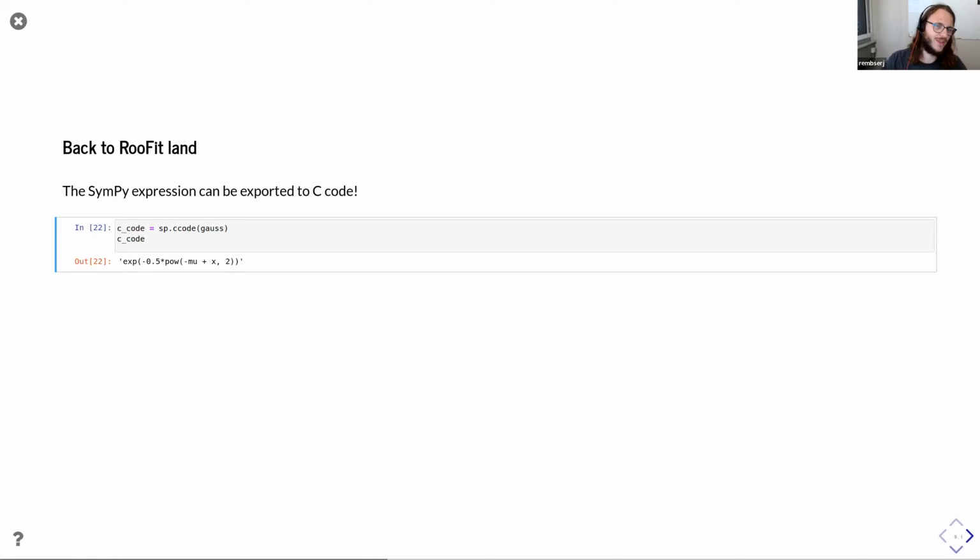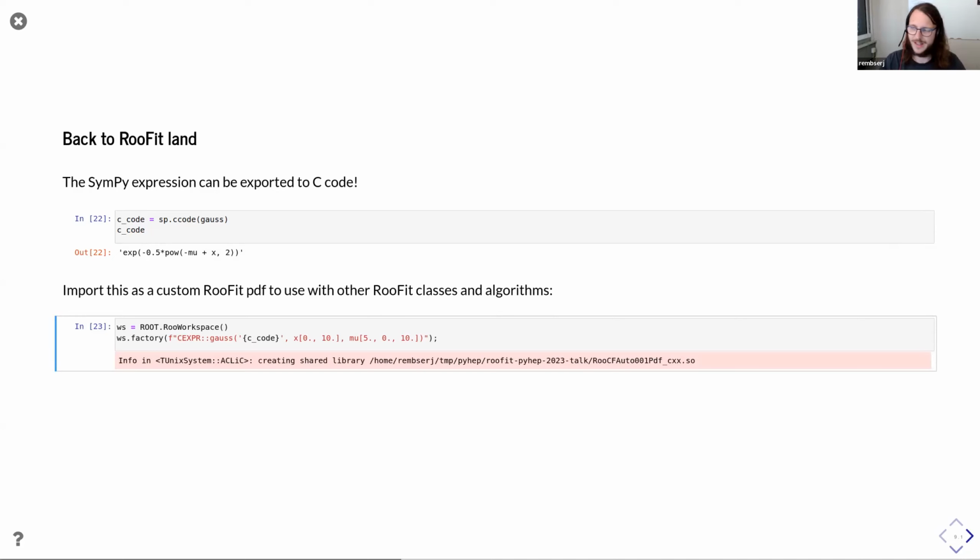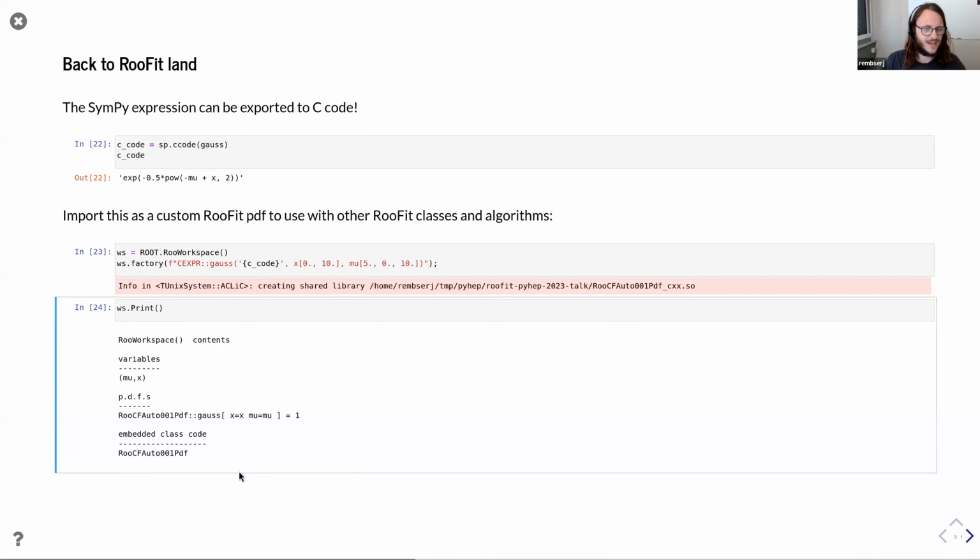Naturally, the code doesn't look so complicated, but we can then take this C code and give it back to our RooFit class factory and define the Gaussian again, similar to the third bullet point I was showing some slides ago, but this time we take the expression exported from SymPy. Okay, let's print the workspace. There we see there is some automatically generated PDF class that represents a Gaussian with sigma equals 1.